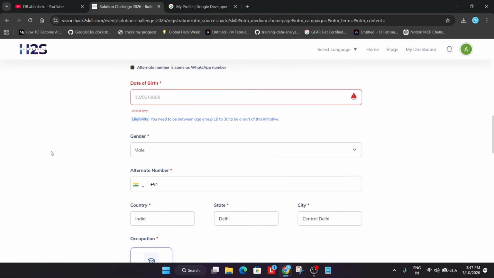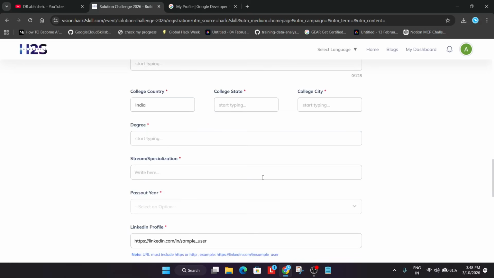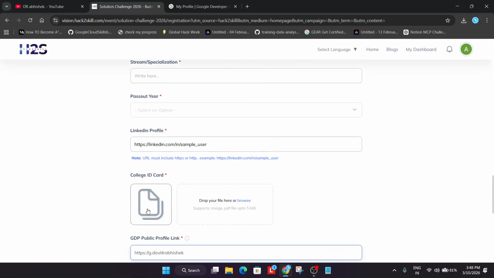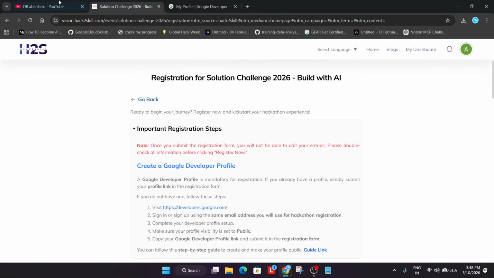Now you have to add your gender, date of birth, country, and whether you're a college student. Then enter your college name, college country, start date, end date, city, degree, specialization, and pass out year. After that, your LinkedIn profile, and here you have to attach your college ID. Then you have been referred by GDD on campus. You can type no also, there is no issue. Then check these two and click on register. After that, all the details will be shared with you via your email, so stay tuned for that. I hope it clears your doubts on how to participate in this event.